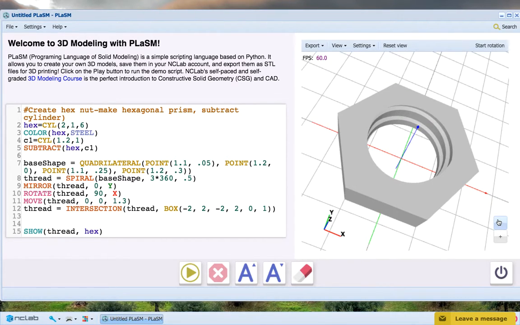To sum up this lesson, remember that when creating threads using the spiral command, it is important to pick the right shape and dimensions for your spiral thread. Remember that to get the direction of the thread correct, it is necessary to mirror your thread using the mirror command. Remember then to position your thread on the object that you want to add threads to and trim the threads to fit the object using the intersection command. Threaded objects are everywhere in the world, so practice this and you can make your own.